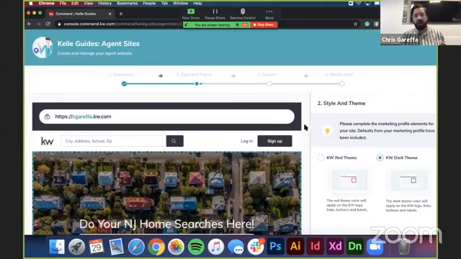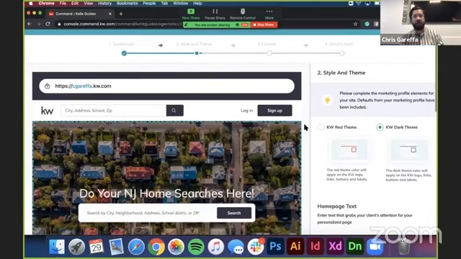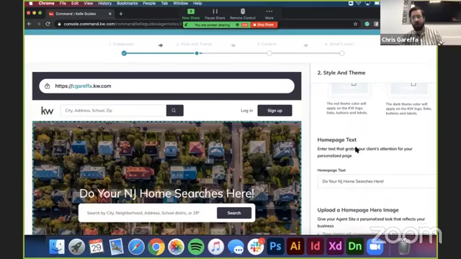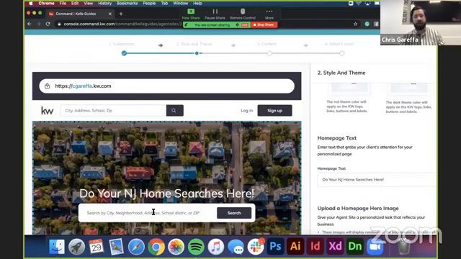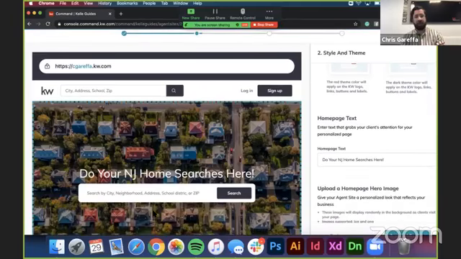And when I hit save and continue, if you recall before I mentioned this style and theming, I don't think it's going to have too much of an effect on your website currently. So whichever one you prefer. Homepage text, that's going to be this hero text here. That's what they call it. Basically just saying do your NJ home searches here, something a little bit more eye-catching. I think by default it says your dream home awaits, something like that.